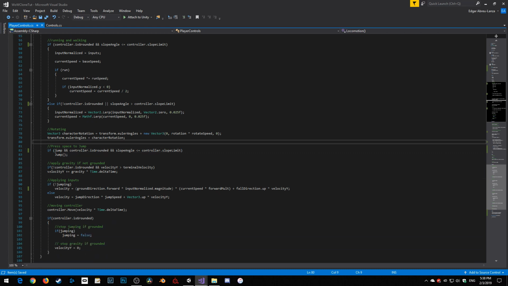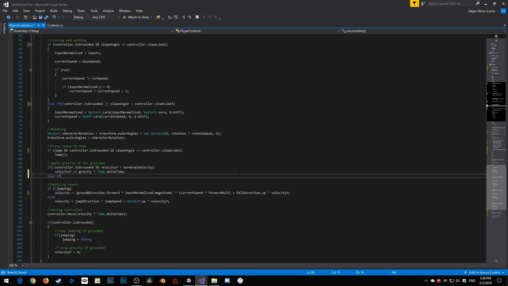In addition to that, one of the things that I noticed is that this doesn't actually work because this needs to be the case for this to work. Also, this doesn't allow for the smoothest sort of falling. So we're pretty much going to have to add something completely new. And so it's going to be else if controller dot is grounded and slope angle is greater than controller.slope limit.